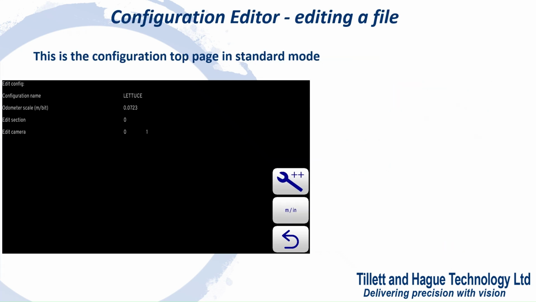In this screen, you will have the opportunity to edit parameters associated to machine sections and cameras. The topmost button on the right of the screen, with a spanner plus plus symbol, toggles between advanced and standard modes. The advanced mode offers a choice of more parameters for editing, and is only required to make the less common changes. Wherever possible, stick to standard mode. The button below toggles between metric and imperial units. This changes the units used on all screens. Again, as normal, the loop back arrow takes you back up a level.